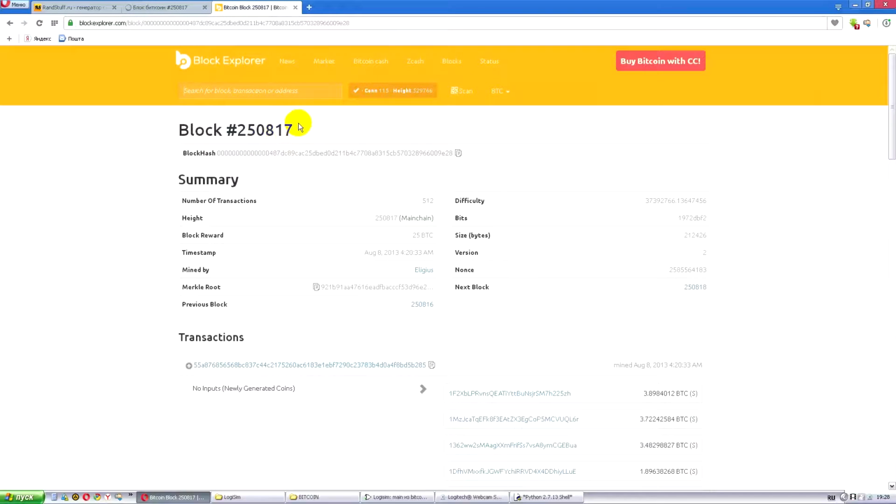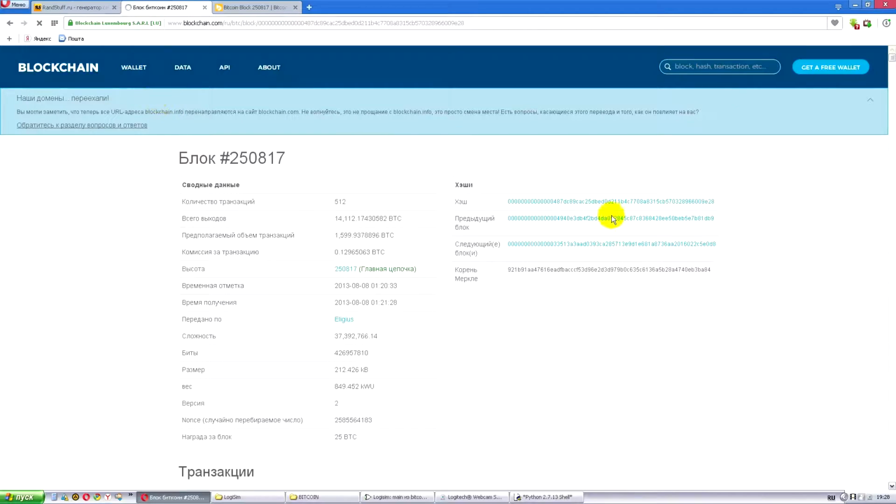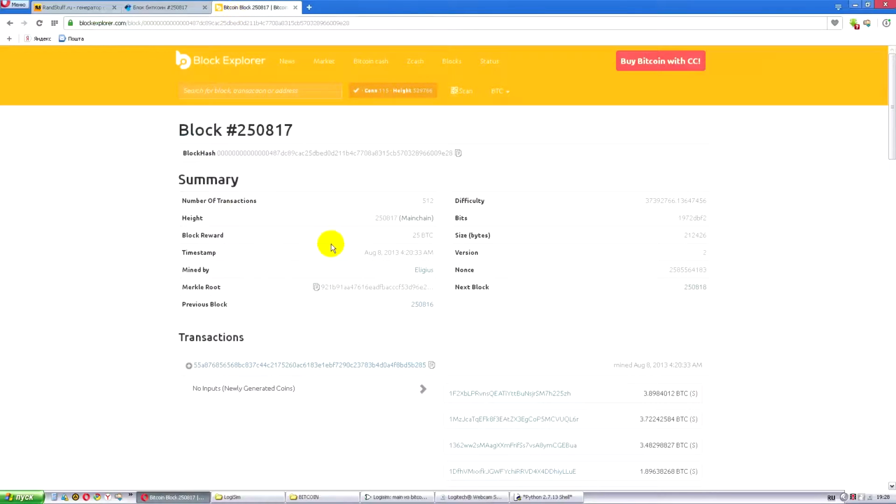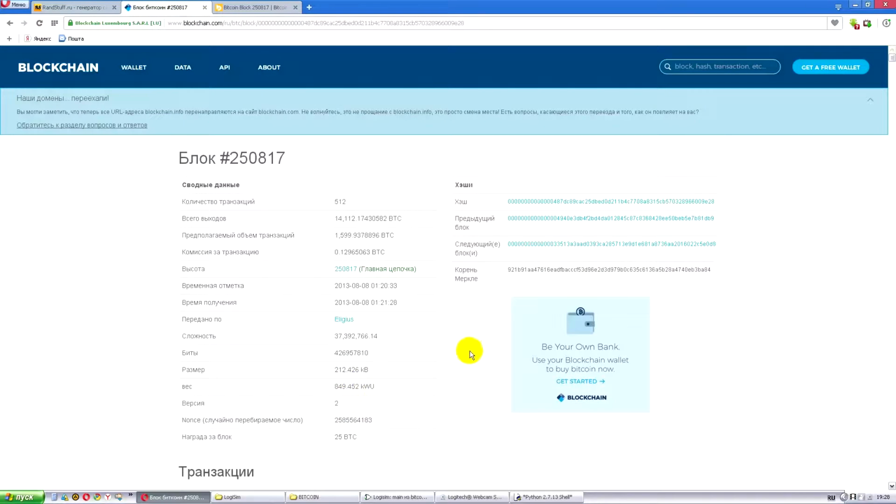Alright. Let's check the hash. It ends with 9E28. Here we also have 9E28. This is exactly this block. Now, just a second, I'll have a look at the time. Here it's 1:20, and here is 4:20. Alright, we'll need to work a bit more with time. Well, what are we doing?